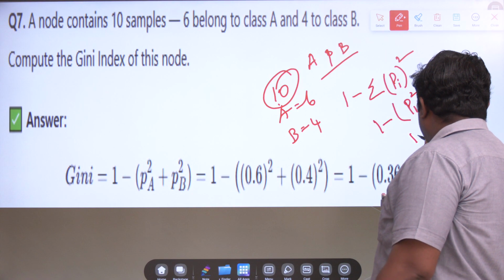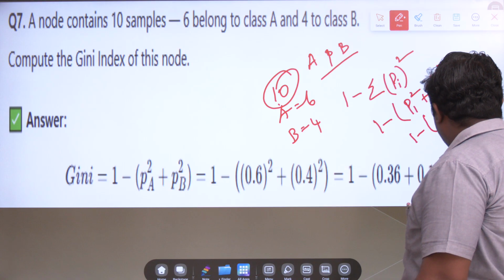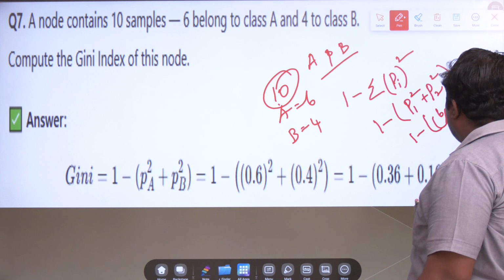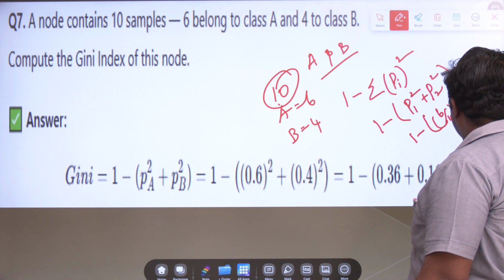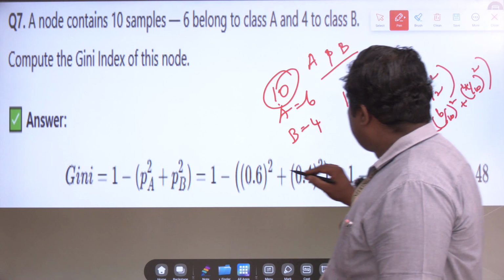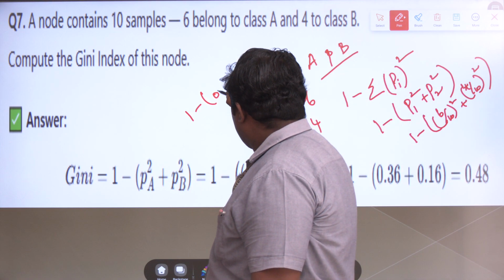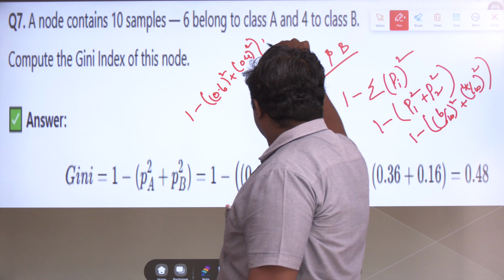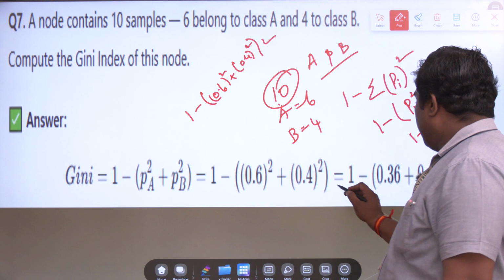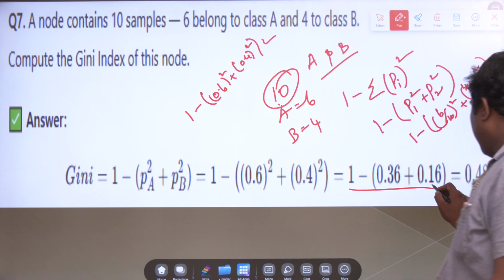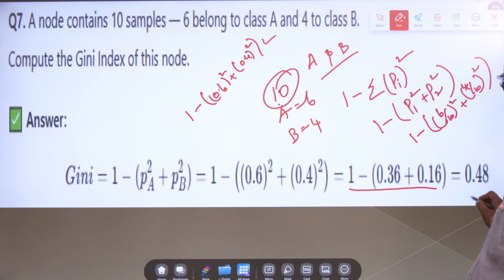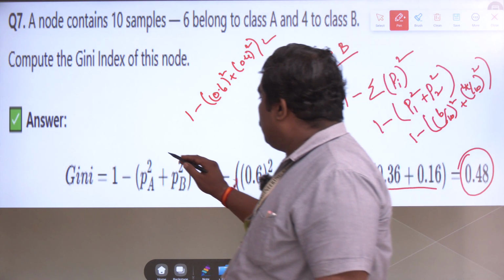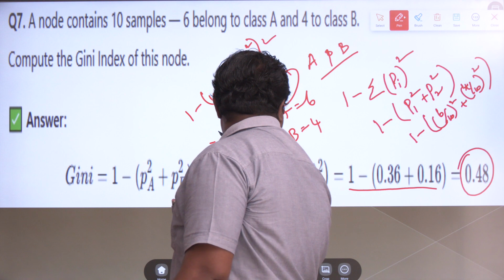That means 1 minus, 6 by 10 whole square plus 4 by 10 whole square. From this, if you calculate, 1 minus 0.6 whole square plus 0.4 whole square. By calculating this you will get 0.36 and 0.16. Then you will get the value 0.48. For this node you will get the Gini index value of 0.48.